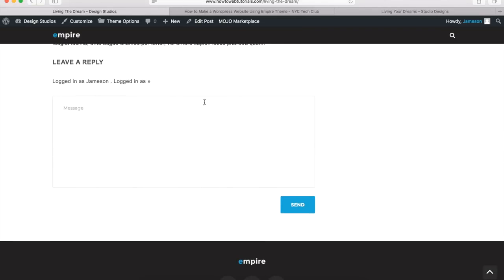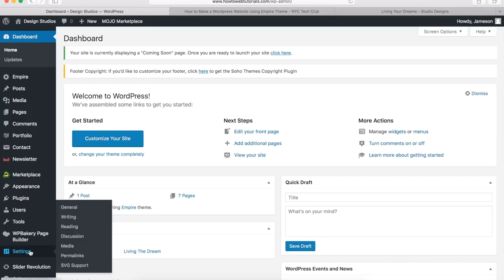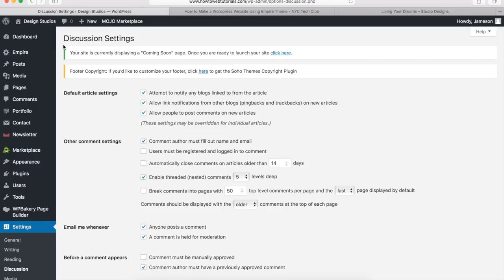So before we move on to the next step, let's go and make sure that the comment section is enabled for the blog post. So what I want you to do is hover over your website name and click on dashboard. And once you're back on the WordPress dashboard, come down on the left hand side to settings and then click on discussion. And once you're on the discussion settings page, if you want people to be able to leave comments, then you want to make sure that this box is selected right here that says allow people to post comments on new articles.